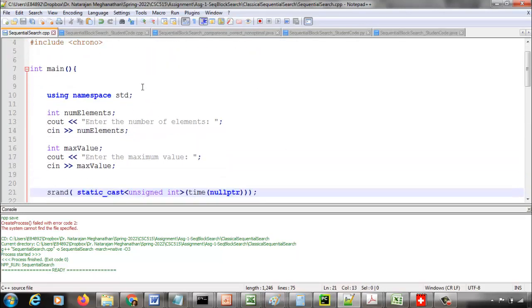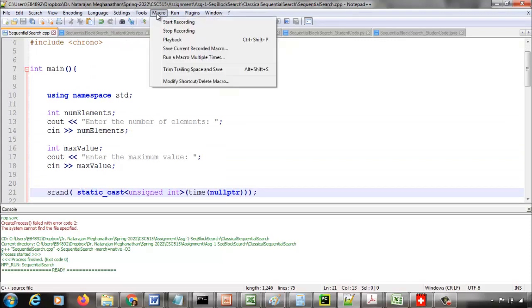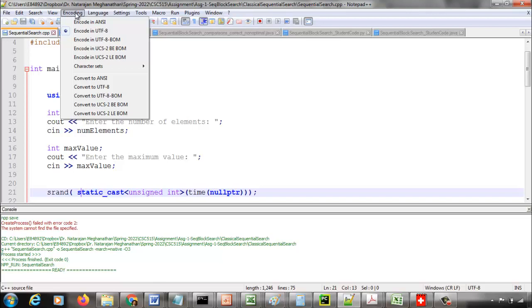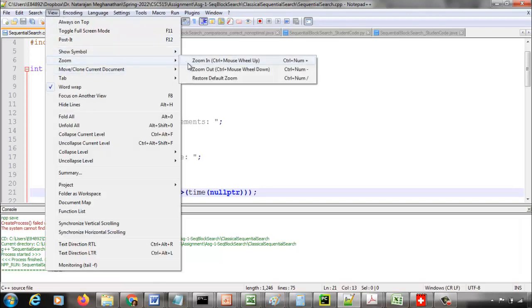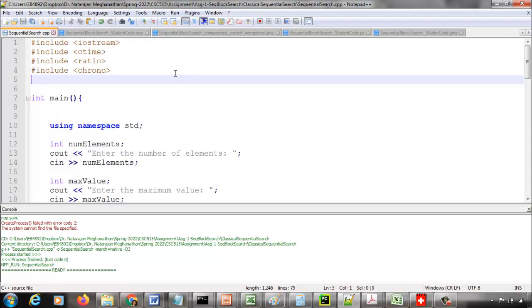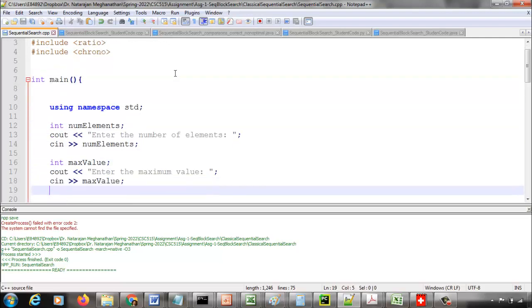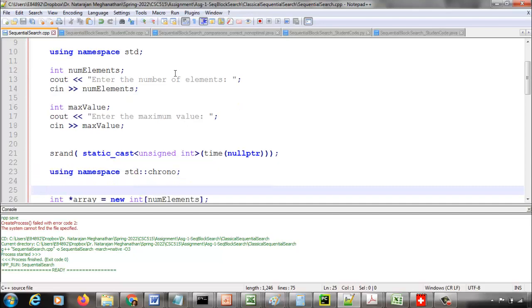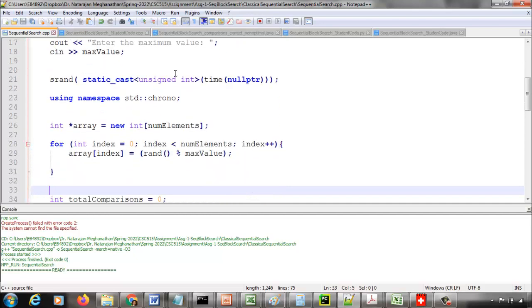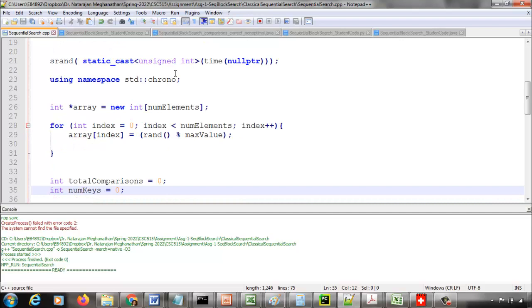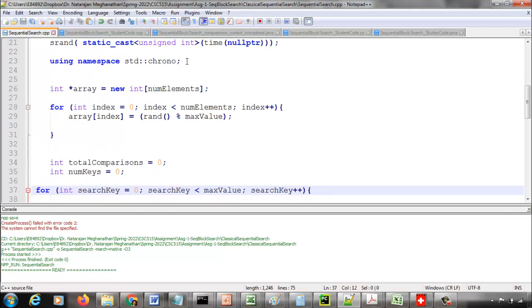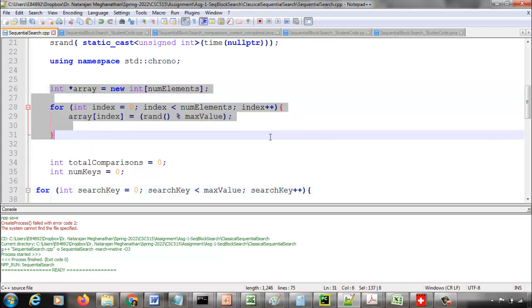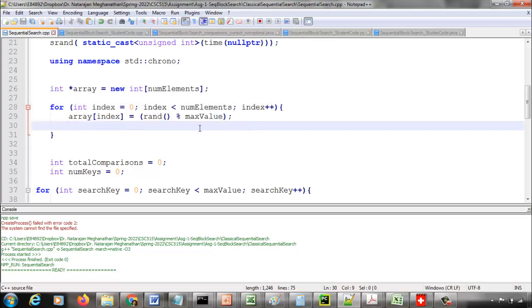So, let me make it a little bit bigger. Okay, so you're generating the code here, getting the inputs for the number of elements and the max value, and then setting up the random number generator and generating the array. I'm using a pointer to point to the array, and here I have from 0 to 1 less than the max value.